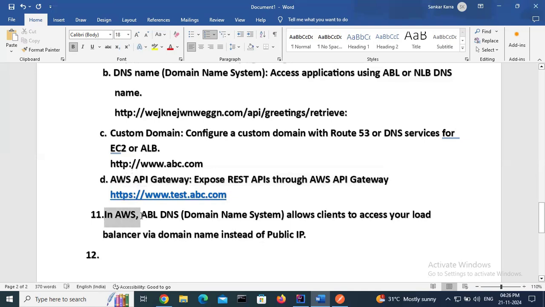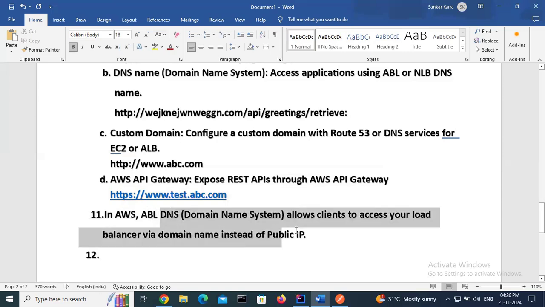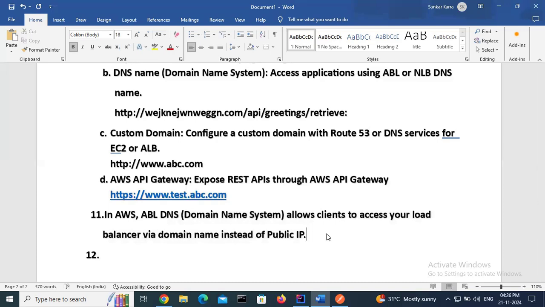In AWS, the application load balancer DNS, the domain name system, allows clients to access our load balancer via a domain name instead of a public IP. As of now, we are accessing our Spring Boot application by using the public IP, right? So we can also access it by using the DNS domain name. After that, now I will explain one use case.